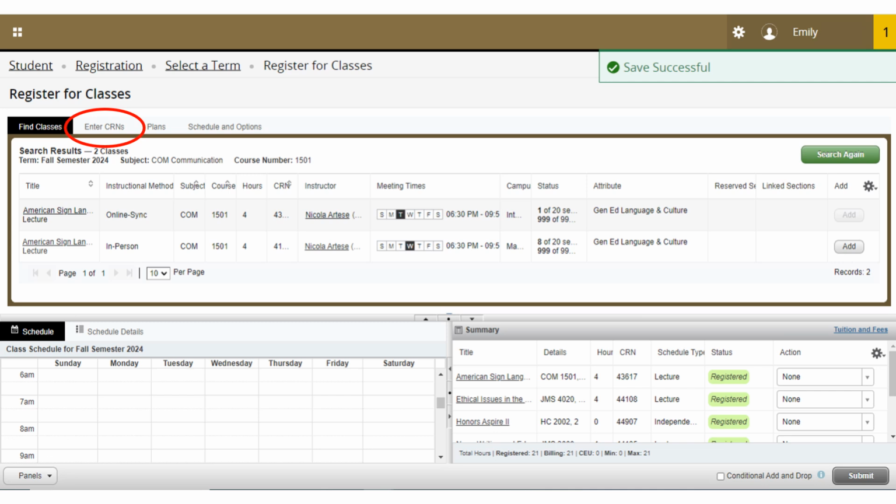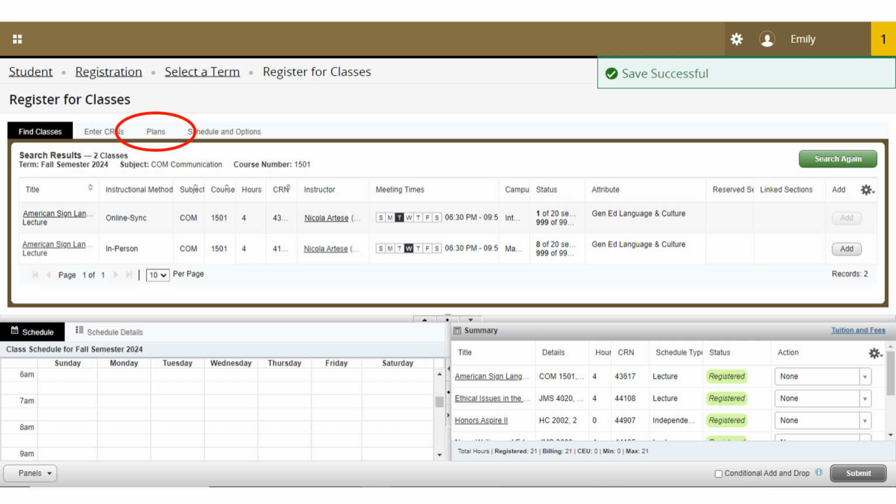You can also add a class to your schedule if you know the CRN or course reference number for the specific class you are looking for. CRNs are unique 5-digit numbers that correspond to each section of a class. If you know this number, you can press the Enter CRNs tab and enter the 5-digit number into the field to add it to your summary and save your changes. If your academic advisor has created a plan for you for which you can register from, click on the Plans tab. For more instructions on how to register specifically from a plan, follow our written instructions on how to register that are posted on our website.